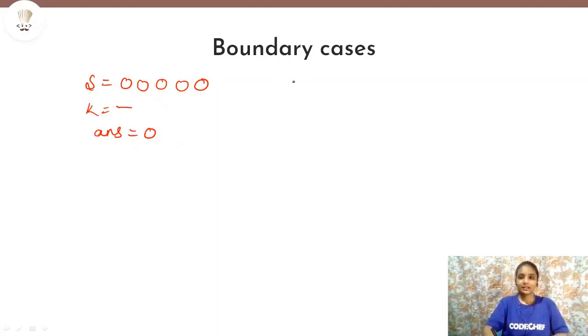Then the second boundary case, or you can say a special case, is if we have s equal to 1, 1, 1, 1, which means there are no off states. In this case also, straight away our answer will be 0. We do not need to check the value of k here either because we don't need to cut any wire. So straight away our answer will be 0.